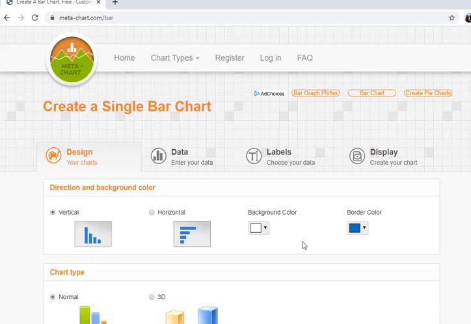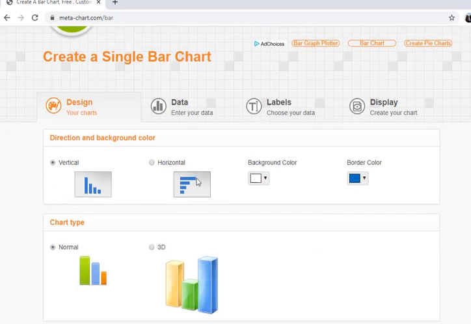We're going to go ahead and go with a vertical bar, but you could go with a horizontal bar, and the background color is white and the border color is blue. And we're just going to go with a normal bar chart, not a three-dimensional one.